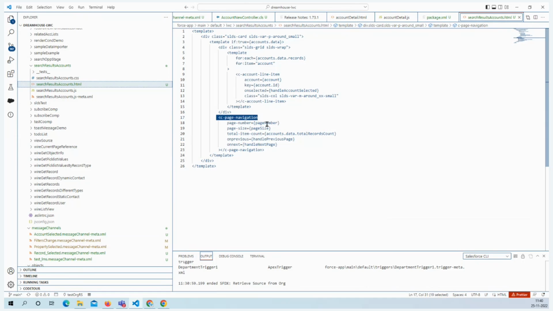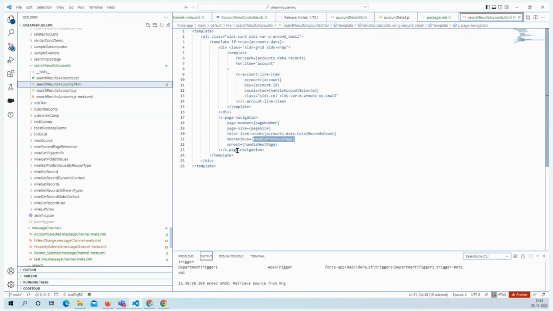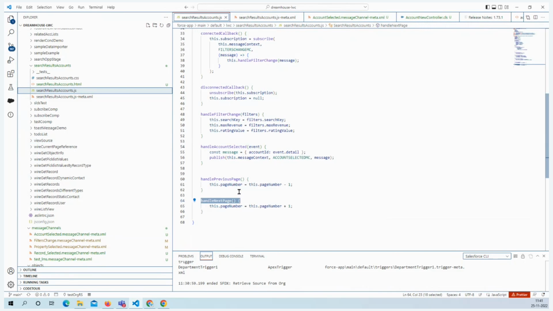So this is my child component. It will dispatch the event, and using the listener, we handle the event in the parent. So obviously this logic is going to be a part of the parent. Handle previous page, handle next page, isn't it? So this is part of your parent component. You would have written this here. Hope you understand what I explained.